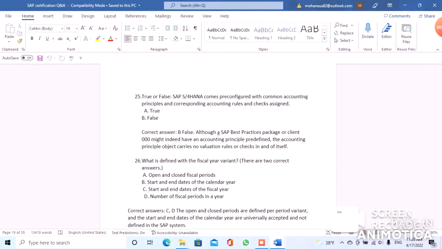What is defined with the fiscal year variant? With the fiscal year variant, we define the start and end dates of the fiscal year and the number of fiscal periods in a year. Open and closed fiscal periods are defined in the posting period variant, and start and end dates of the calendar year are universally accepted.